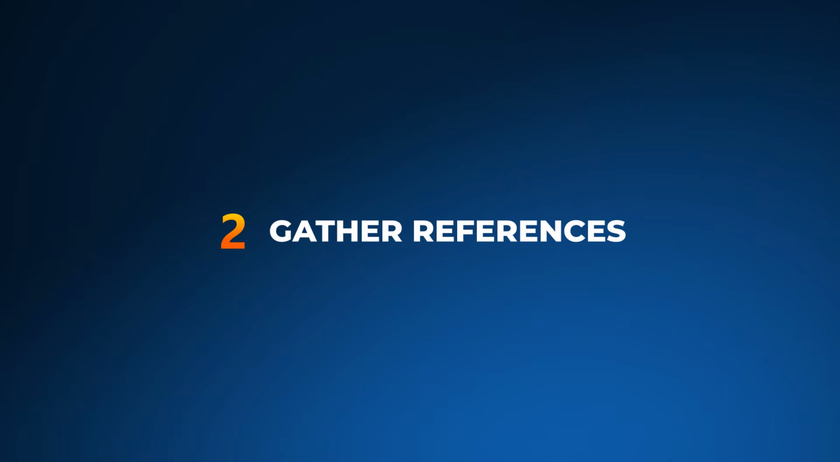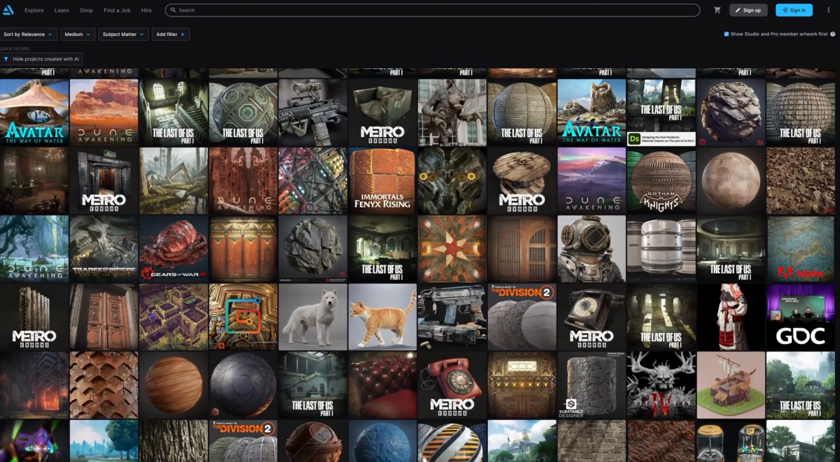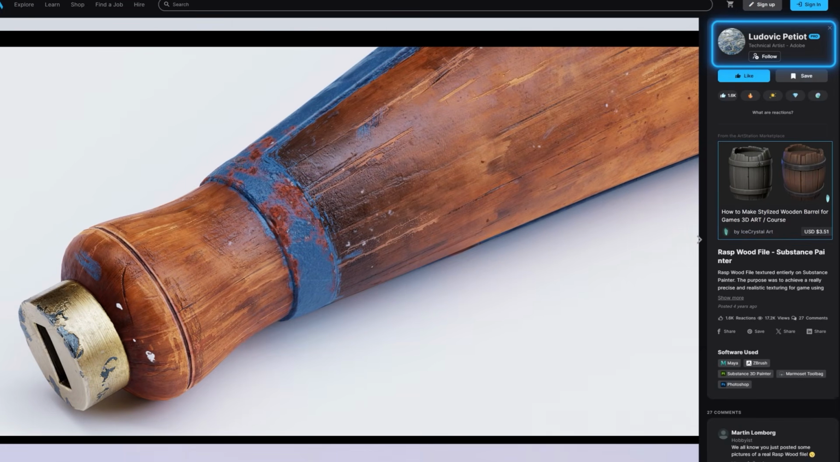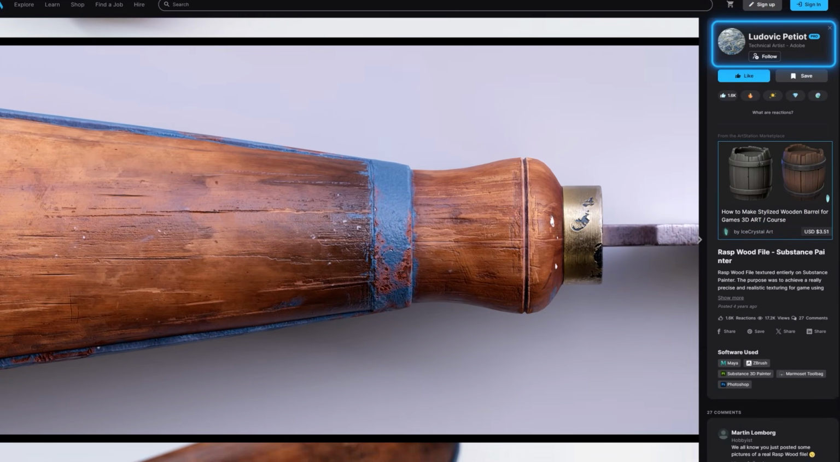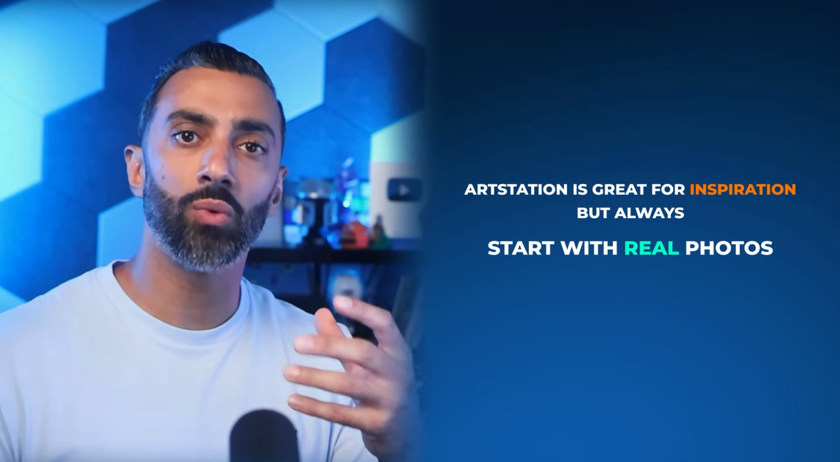Now, once your UVs are laid out, next up is gathering reference. Now, here's the thing. Don't just pull reference from ArtStation. That's someone else's interpretation of a material. It's not the material itself. I bring this up because I see this all the time with my students. They just start pulling other people's projects because they look good. Now, there's nothing wrong with using it for inspiration, but you want to start with the real thing.